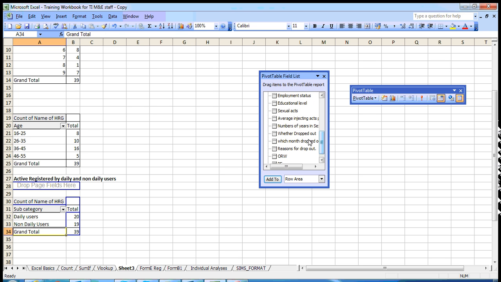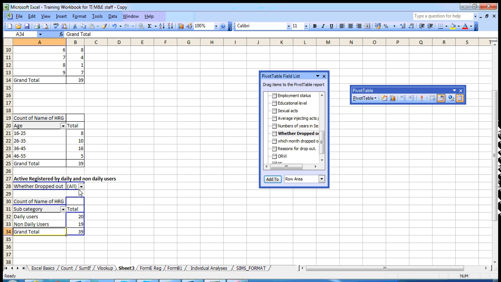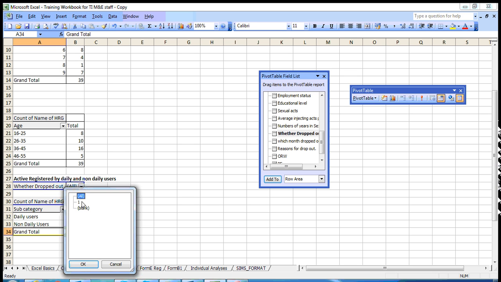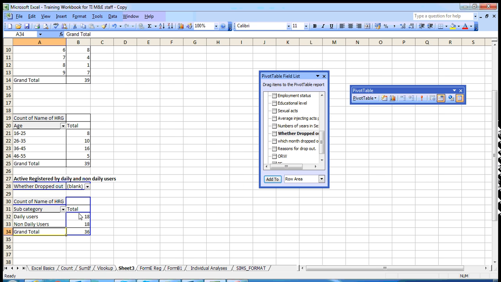Let us pull this whether dropped out into this page field. 1 means dropped out, blank means not dropped out. Let's select blank here. So 3 people have dropped out. Now we have the count of 36. So in this table, the data of the dropped out has been excluded.